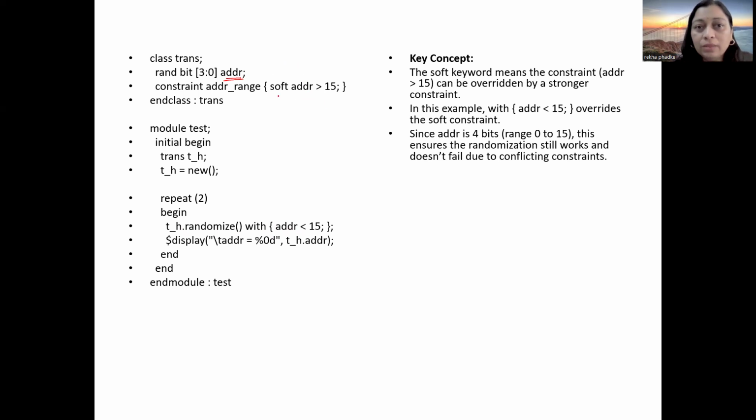Now, this is soft. The constraint which is defined inside the class is soft. So this will be ignored, and the randomize will now consider whatever is put in the inline, that is less than 15. And now it will generate all the values to the variable ADDR which are less than 15, not greater than 15, because greater than 15 is soft. So it will be ignored.